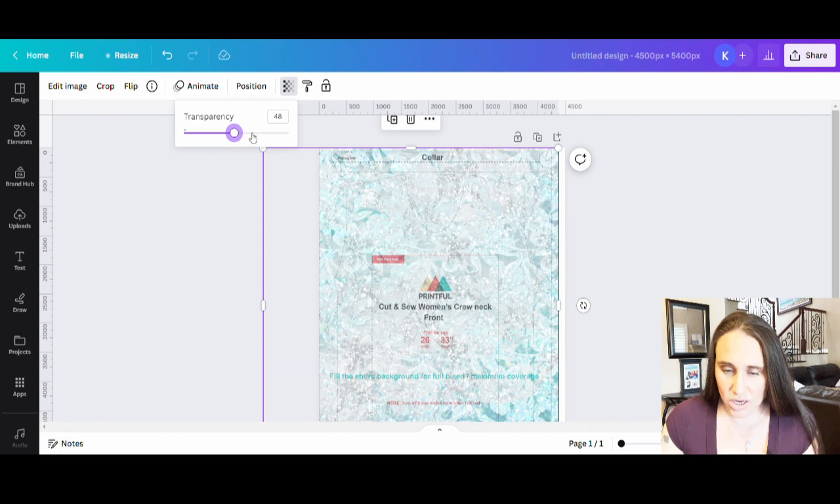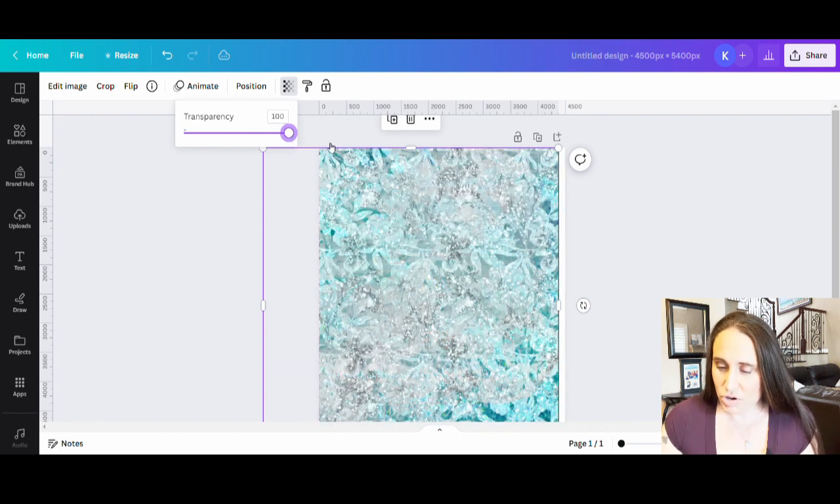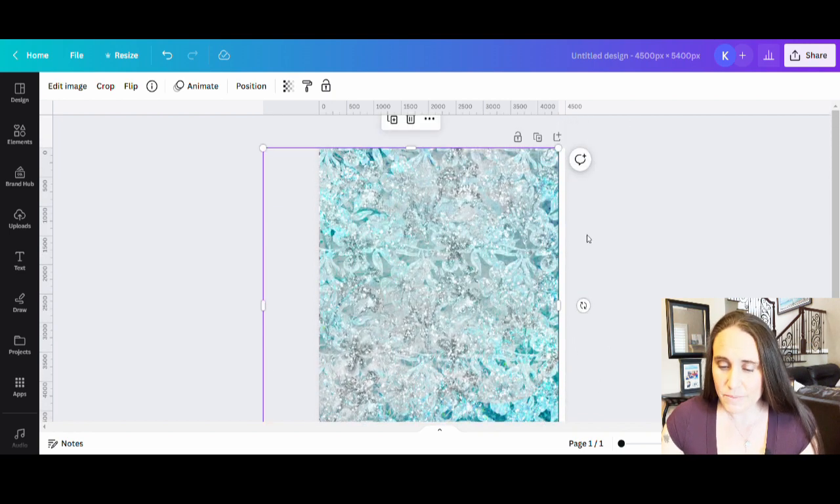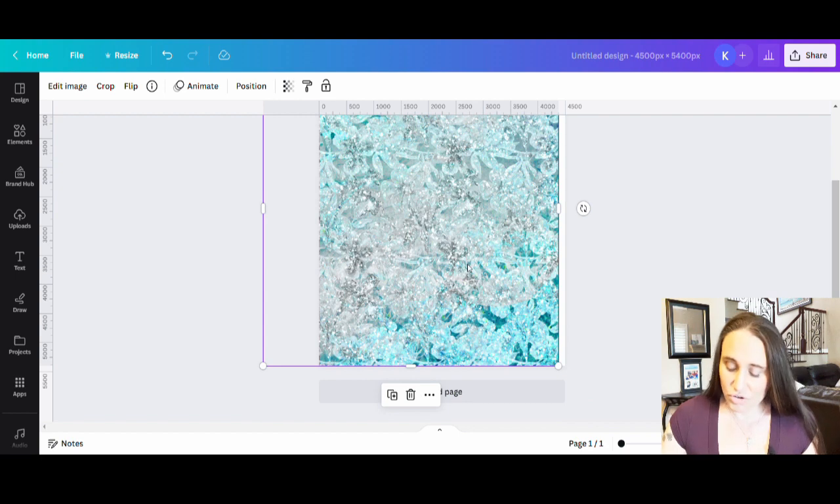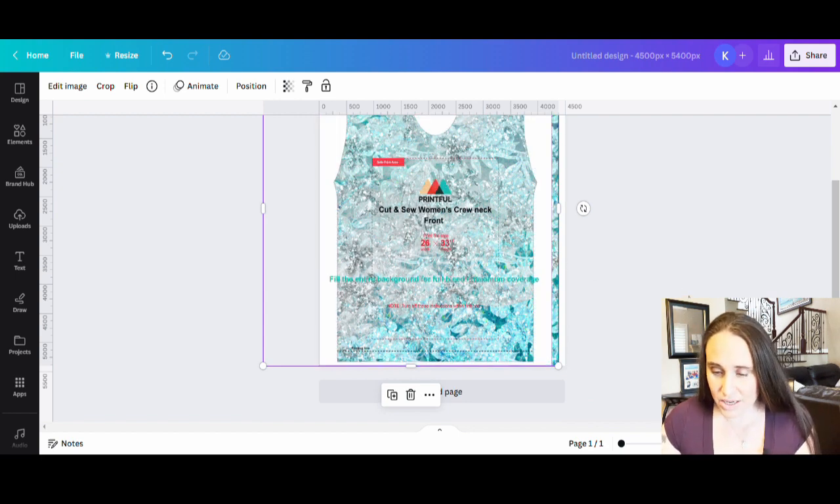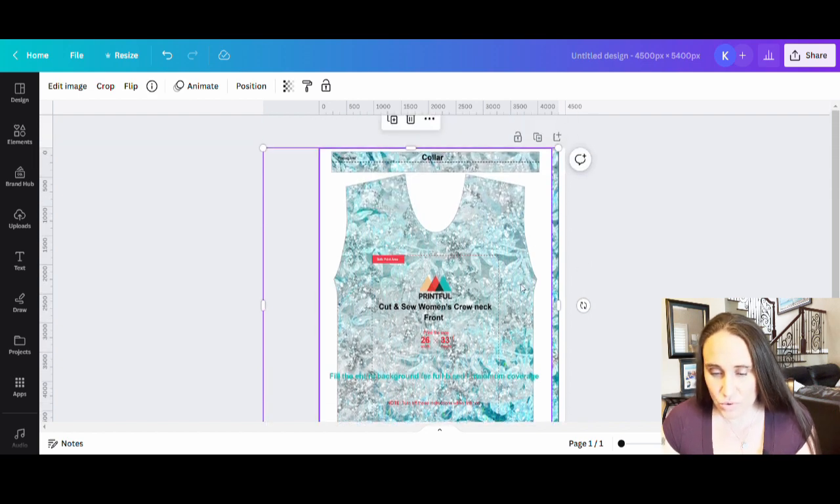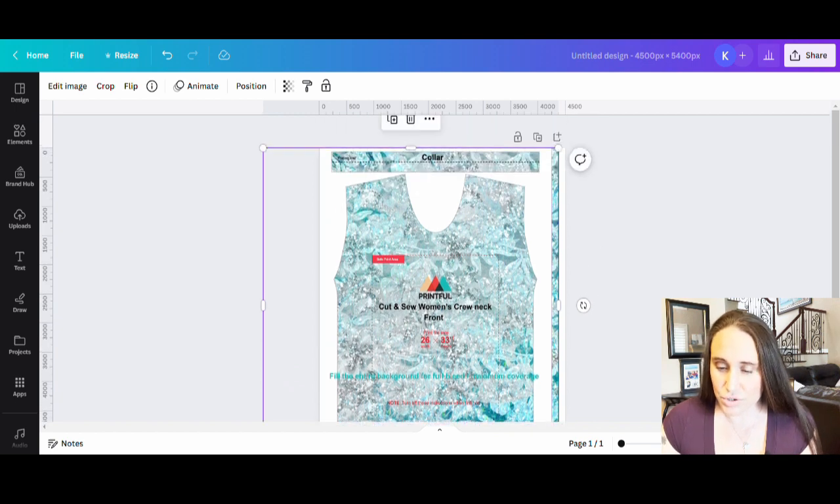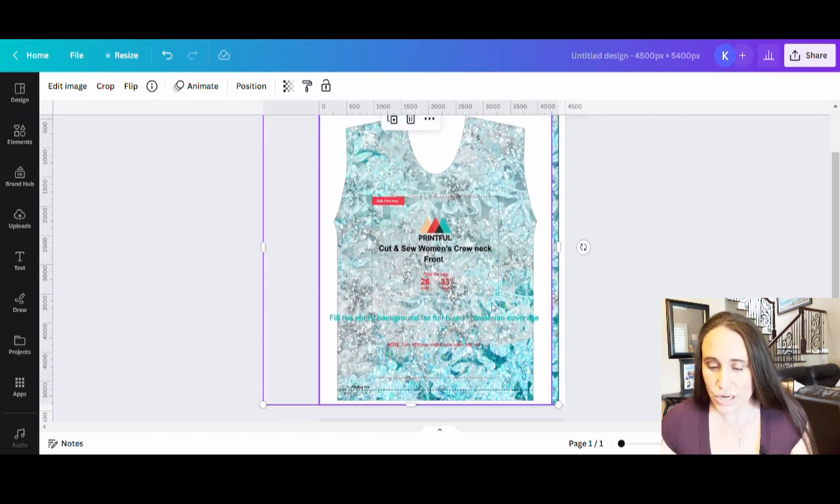You could also bring the transparency up, and if you have not filled your entire page, see I left this itty bitty little gap here so it didn't completely fill my background, I can hit Control and your left bracket, and that would send it to the back. When it sends it to the back, it's bringing my file forward, and now I can see exactly what would show up on the shirt. That is how that shirt would look, and that looks pretty cool.